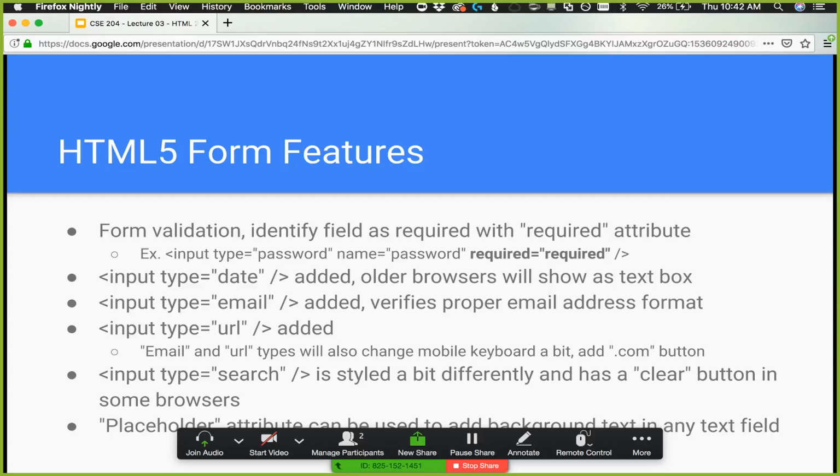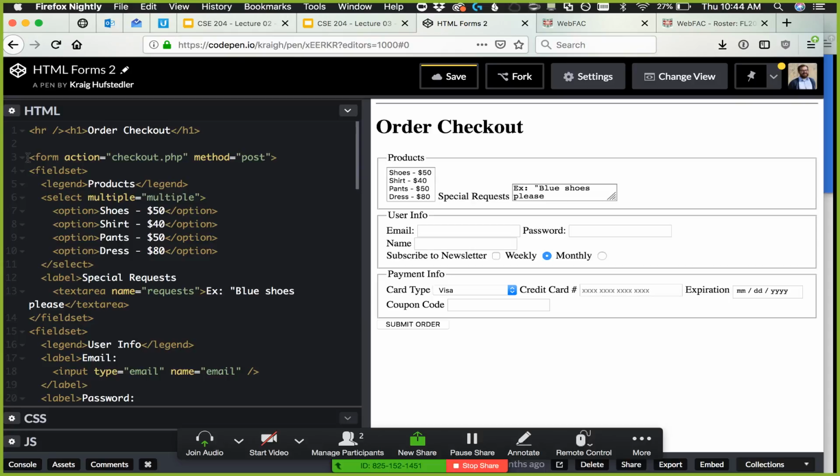So here's an example of a form. Minimize this. So we've got our form element. That's the most important part, or the first part of our form. It's got an action here. Just check out that PHP.